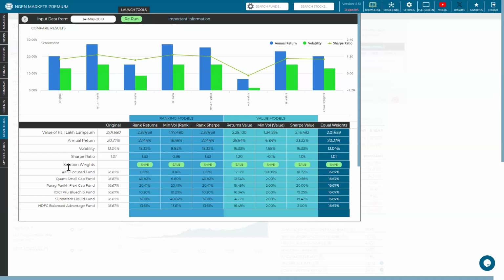So now focus here, solution weights. This is like a question that we are running, and this is a solution that the model is giving. This is a mathematical solution. The first is, of course, original. With the original weights, it's an equally weighted portfolio. Second, now this part, 8.16%, 40.82%, all of this, please don't be confused.